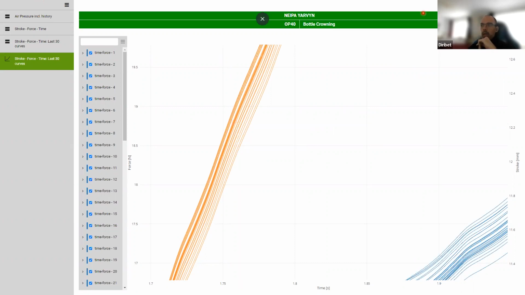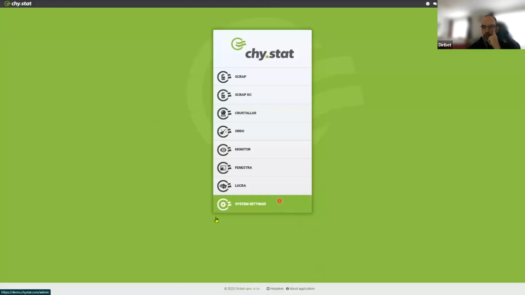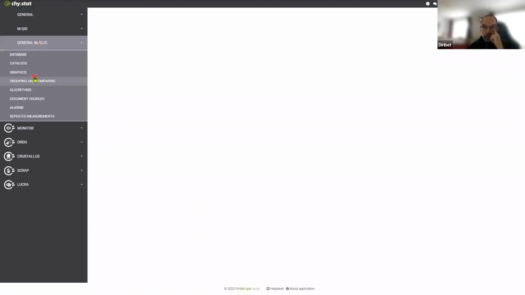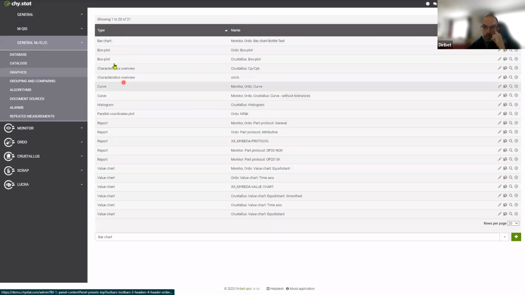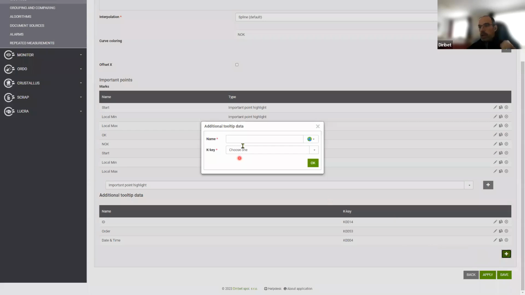So if we go back to the settings in here, and it's in the new submenu in here because it's for the graphics, for the monitoring. Here, for example, the type is the curve, and here on the bottom we have the configuration of the tooltip data. And as I said, it works the same.